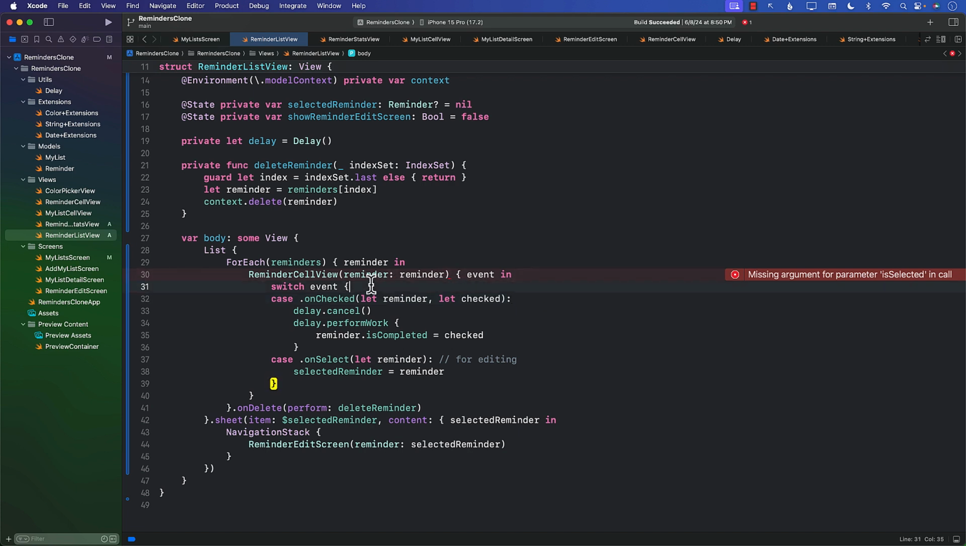You can also see I have removed a couple of different things. I have the on checked and I have the on select, but I don't have the on info selected. So all of those things I'm removing. It doesn't really matter if you have those things. We will use a different way of showing you all the reminder details and editing. So we don't really need the on check and all that stuff. On info selected, we don't need that.